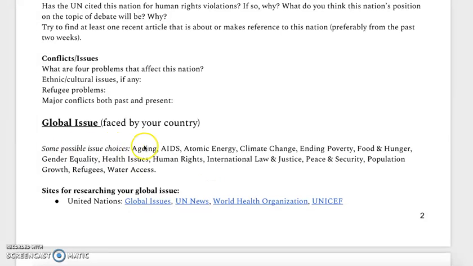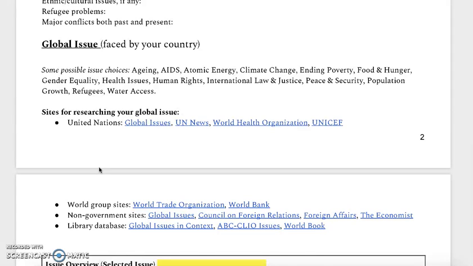And these are some possible choices. These are all major global issues. I suggest finding an issue that matches your country pretty well, and I'll show you a spot that'll help you figure that out. But like above for the country information, here are links that I put on there for information about the global issue.